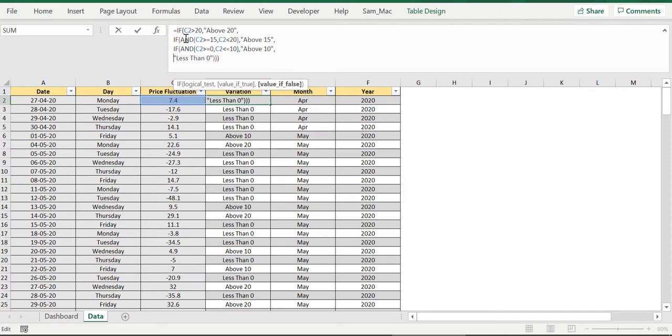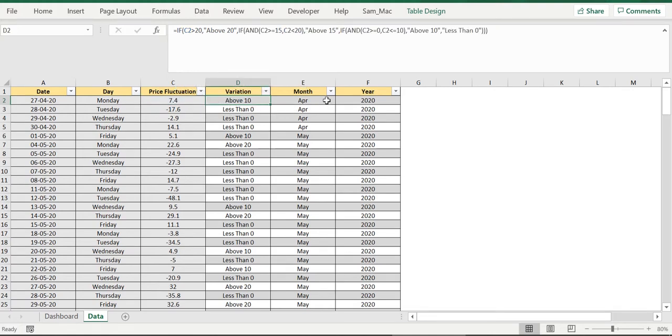So for that I'm putting in an AND condition. If it is between 15 and 20, just say above 15, and if it is between 0 and 10, say above 10, and if it is less than 0, say less than 0. So it's pretty straightforward, and this one is pretty straightforward here as well, in terms of I'm just getting the month of that, and I'm updating the year right here.